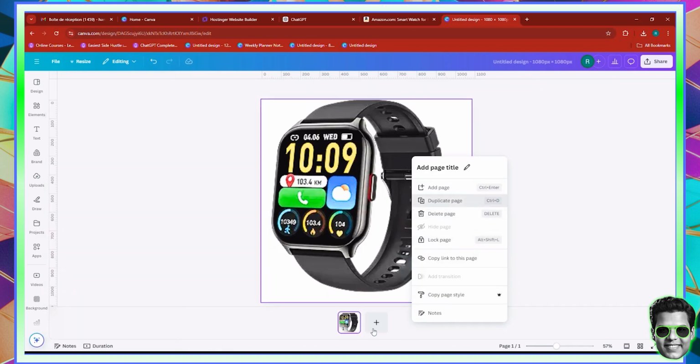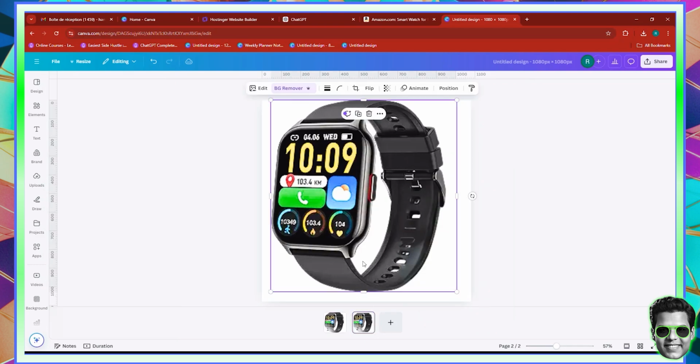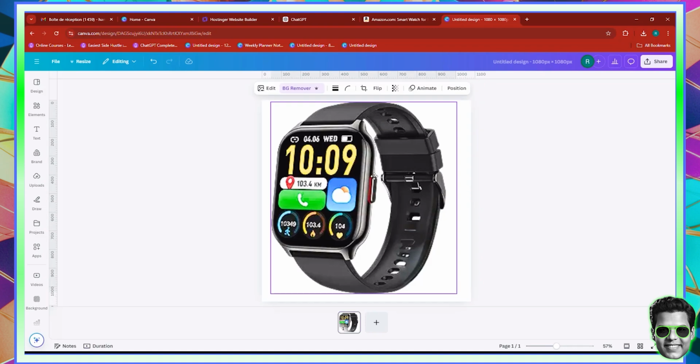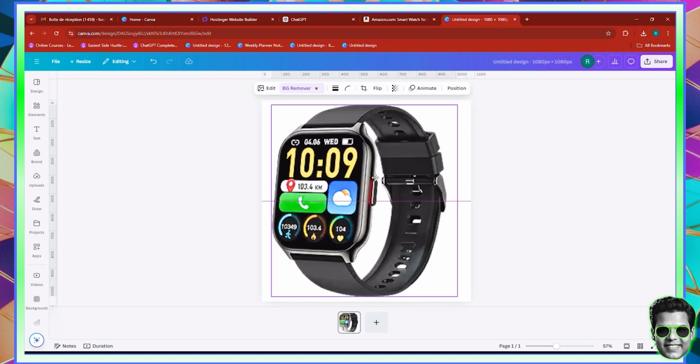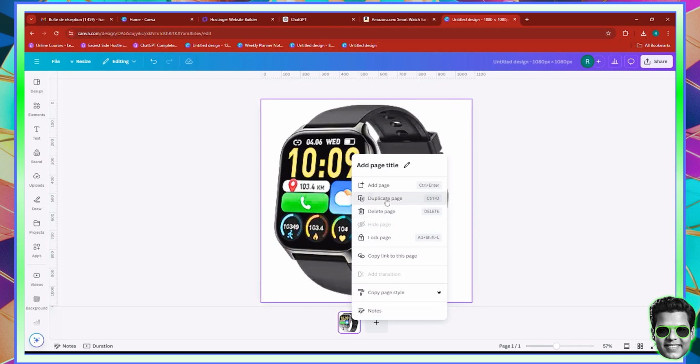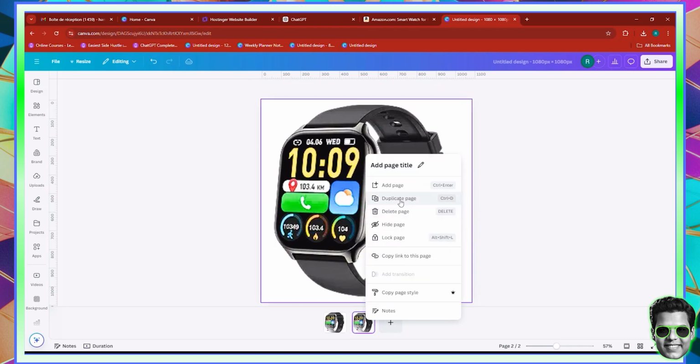I'm going to duplicate this page, and on the second page, first of all, let me delete this page. I just want to do an adjustment here. I want to make sure this is exactly centered. And now I can duplicate this page. I'm going to duplicate it about 4 times.